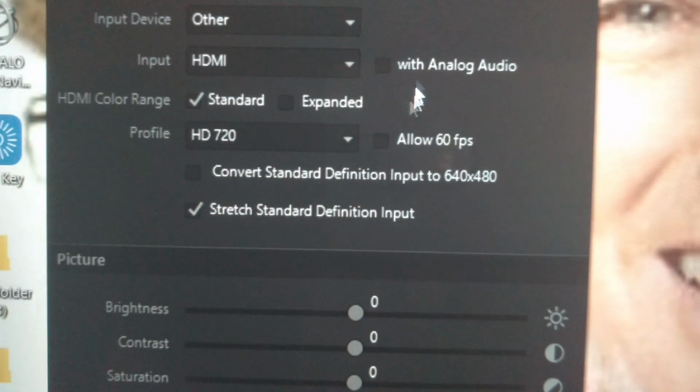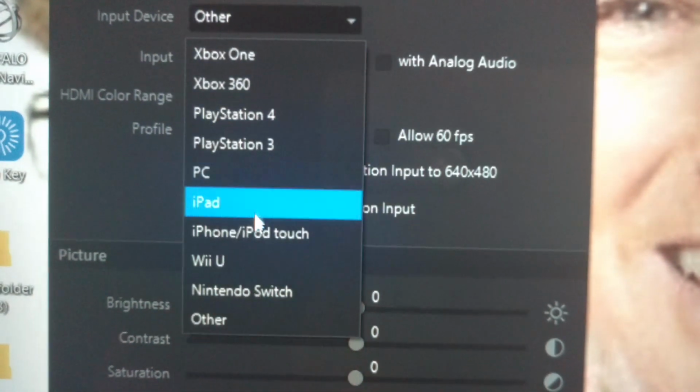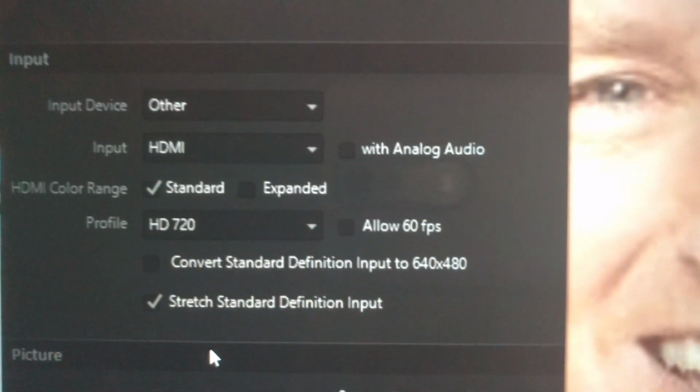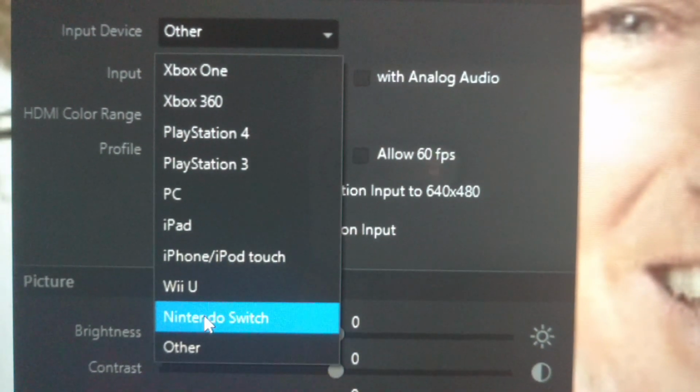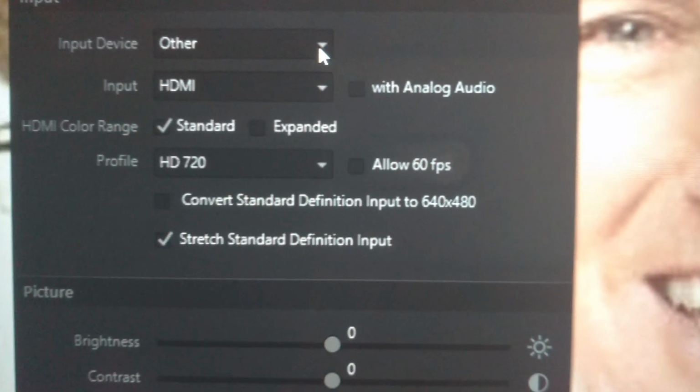iPad is other with the HDMI. Wii U is other with the HDMI. And then it just keeps being other with the HDMI all the way down through the rest of them. And I don't know why. I really don't know why.